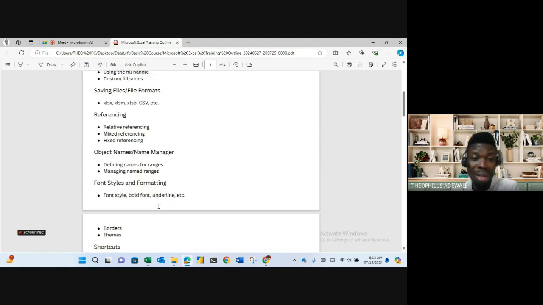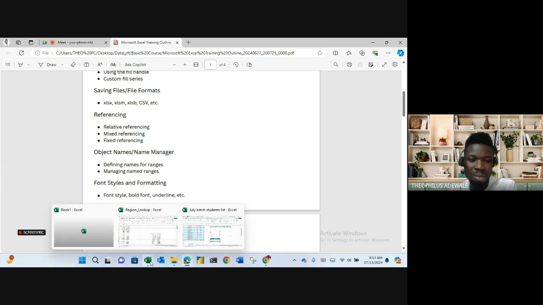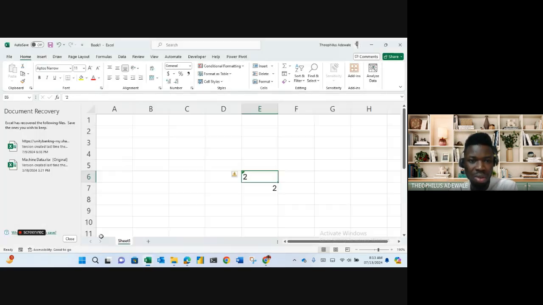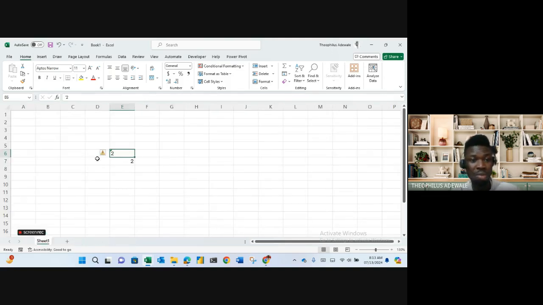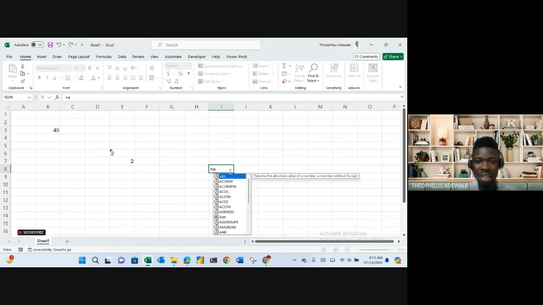We looked at name manager, how to change the name of an object. For example, this cell is normally cell B3. I can name it Ade. So B3 is now Ade. If I put 45 there now, and I reference Ade here, instead of B3, it gives me 45.